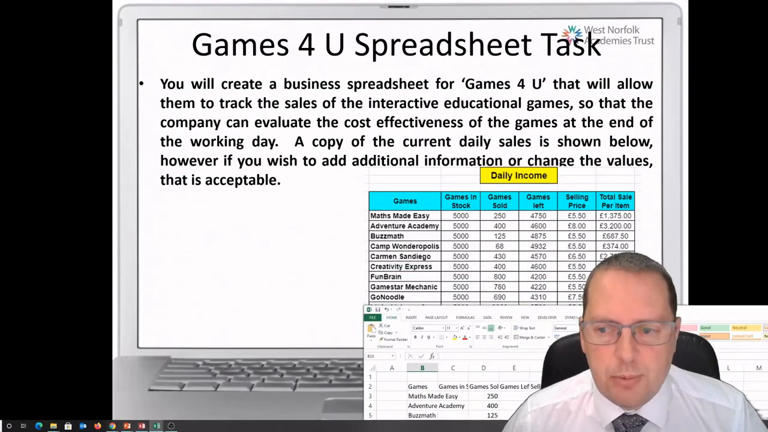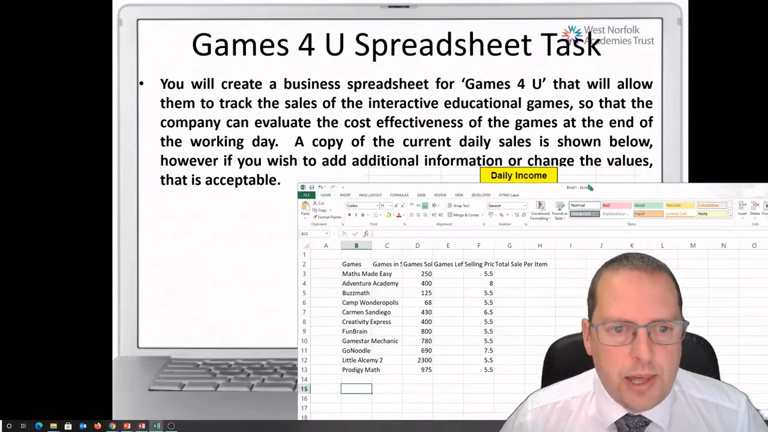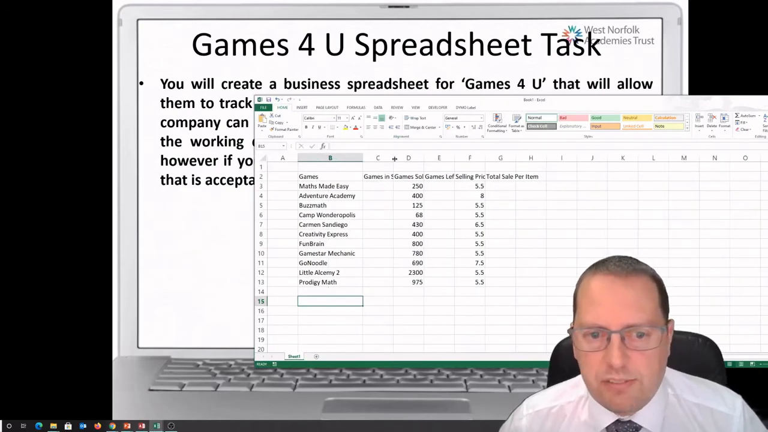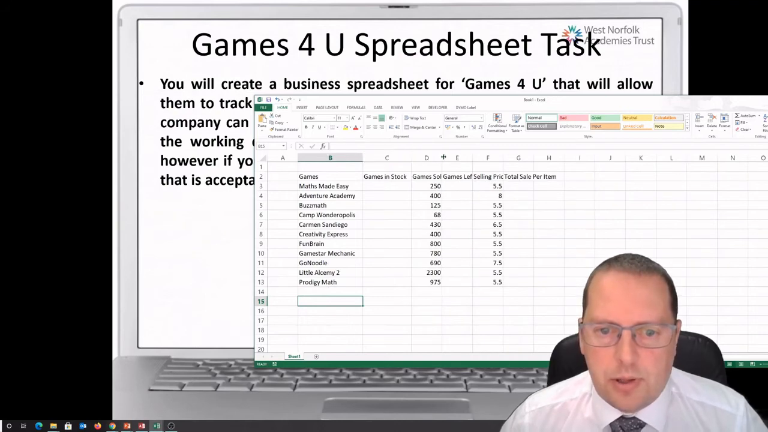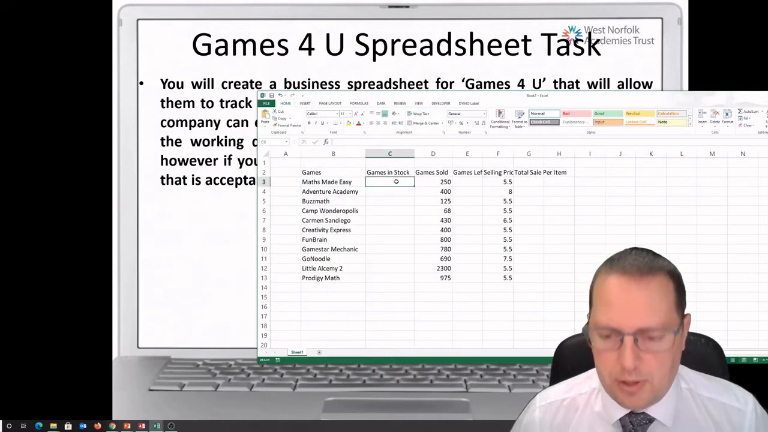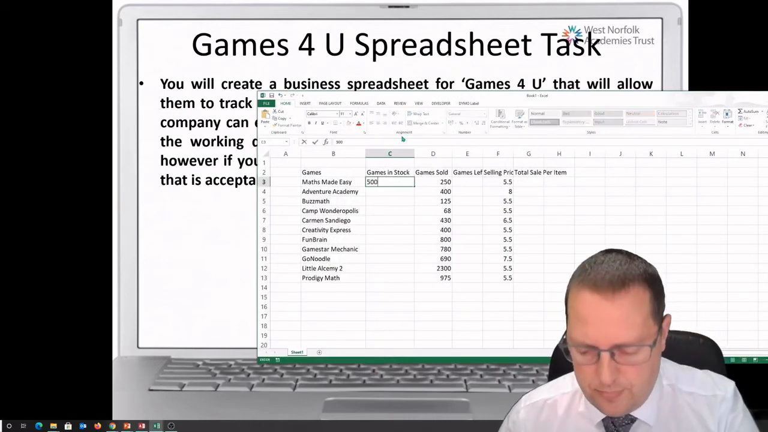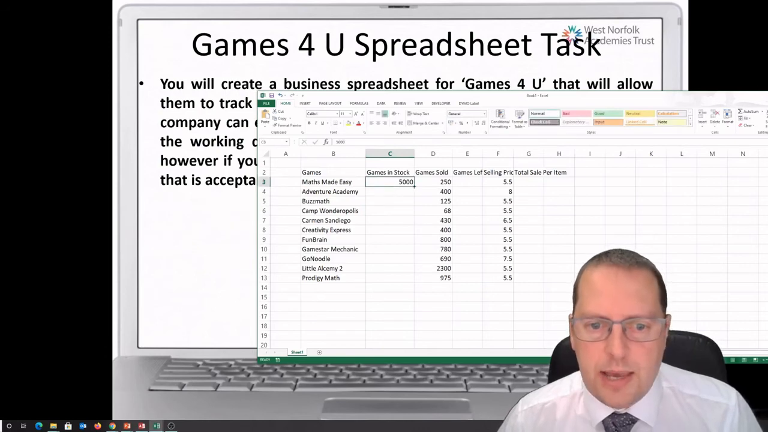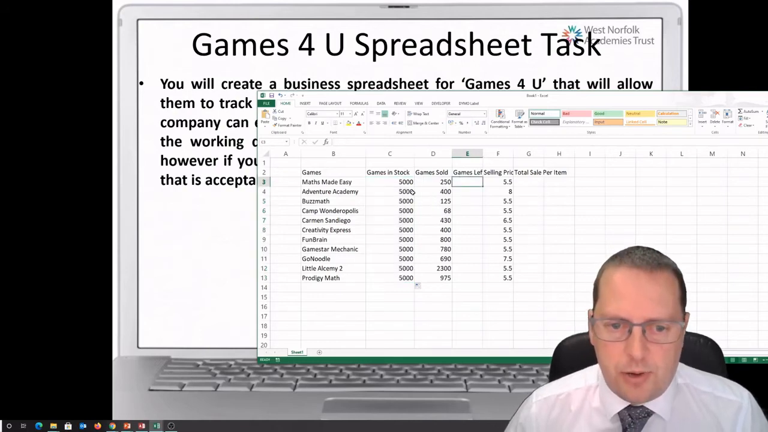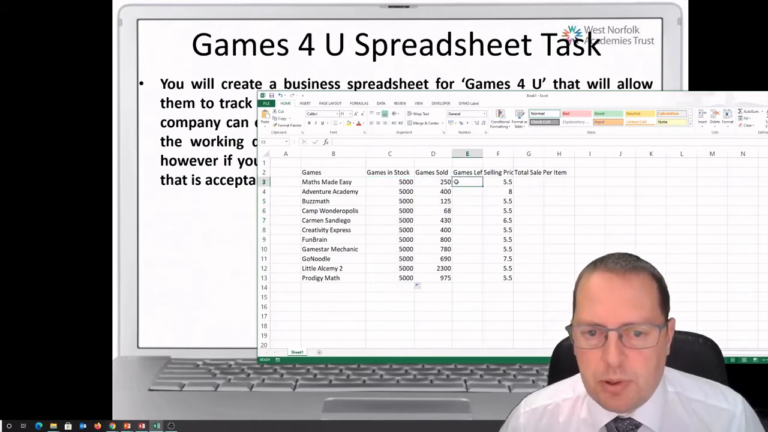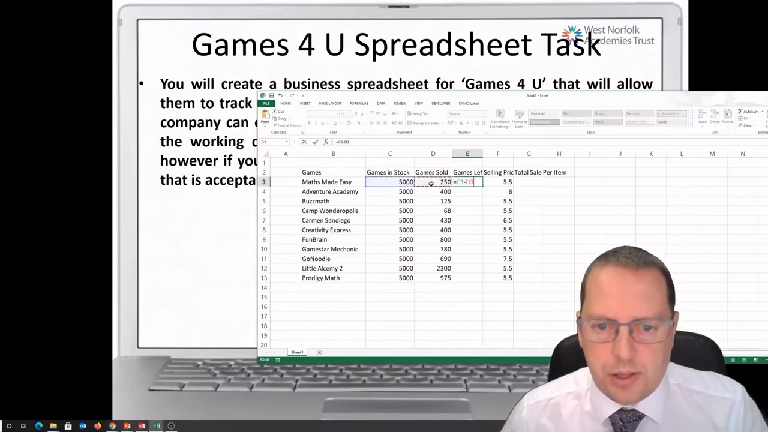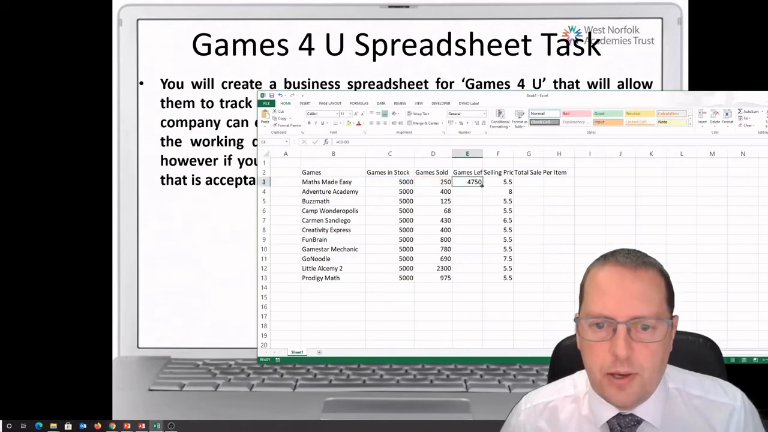So it's the same information that we've got here, but I've got that here, and this is what you're going to produce. I can do several things. I can double click to make the widths the right size, games in stock and so on, and I can do a few things, like we start off with 5,000 games for each of them, and I can just copy that down for all my cells to make that quicker. Games left is going to be the games in stock, take away the games sold, so I can use equals this cell, take away that cell, and press enter and drag that down.